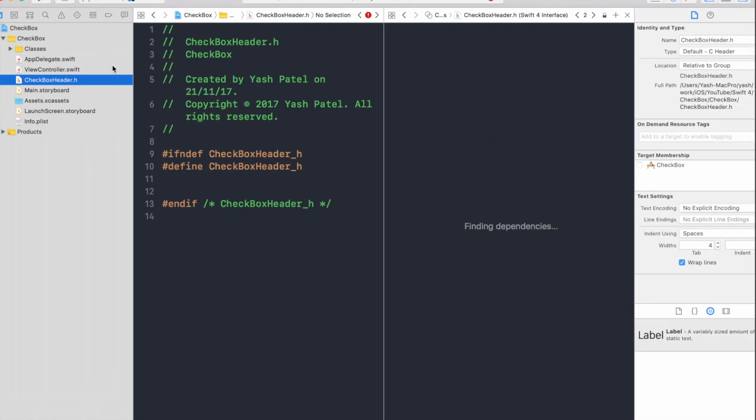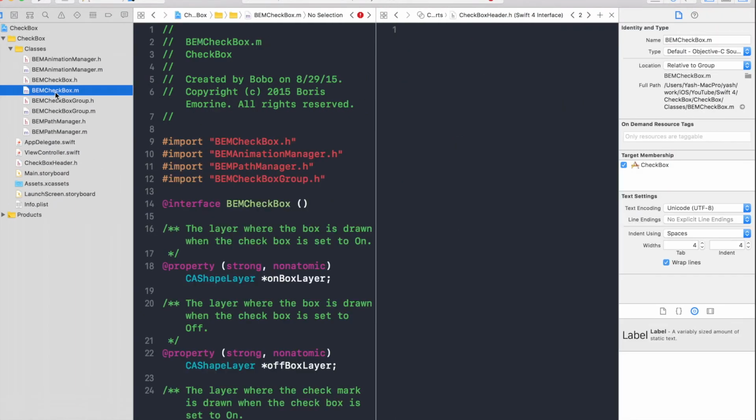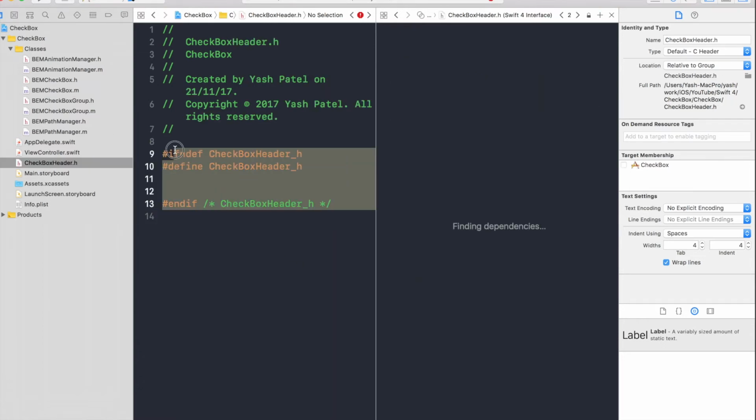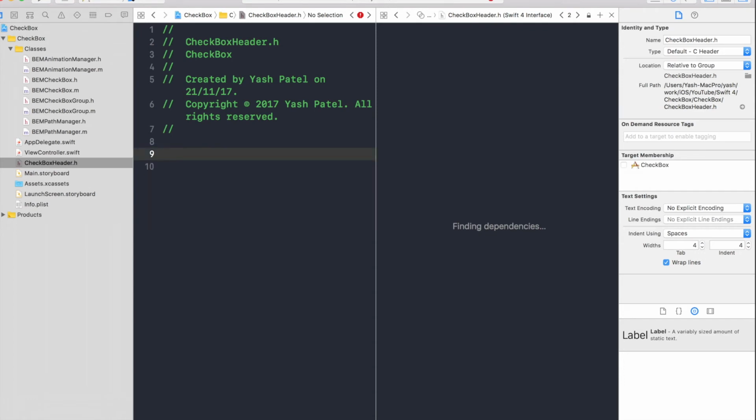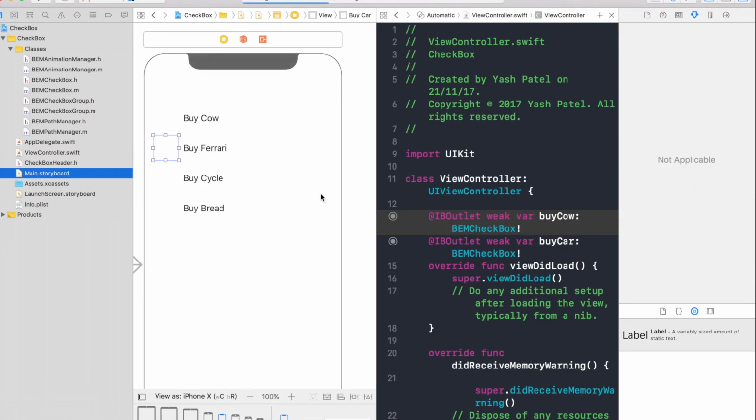Yeah, my bad. So go to this classes folder, open this up, and go to the BEMCheckBox.m file, and just drag the first line, the import one, copy it, go to your bridging header we just created, get rid of this boilerplate code, and paste it over here, and Command B once again, and this should be working once more. Finally, it should be working, okay? Now it's working, no more problems.